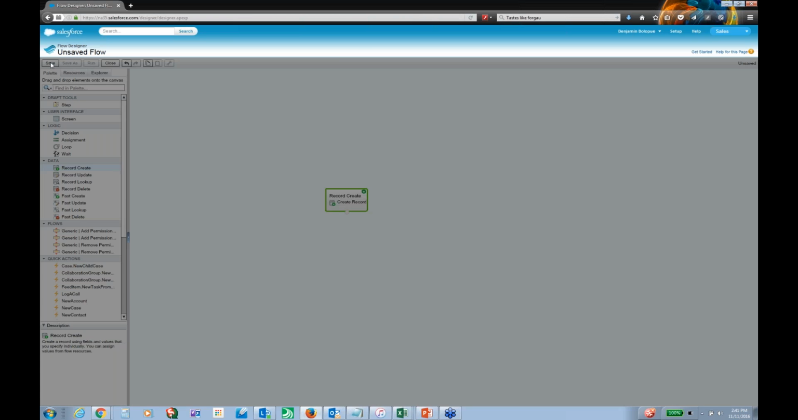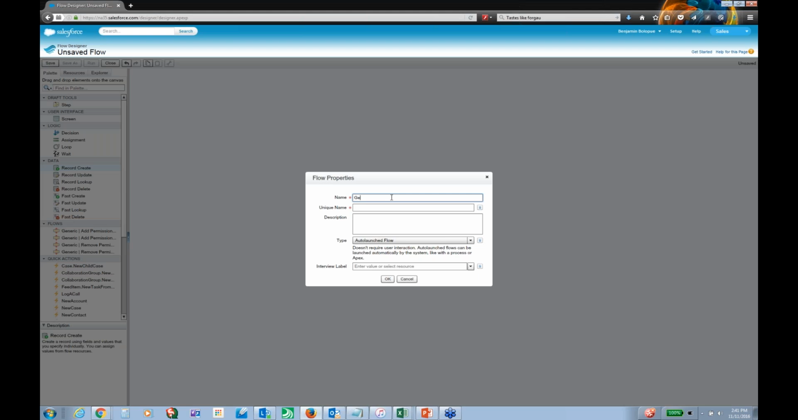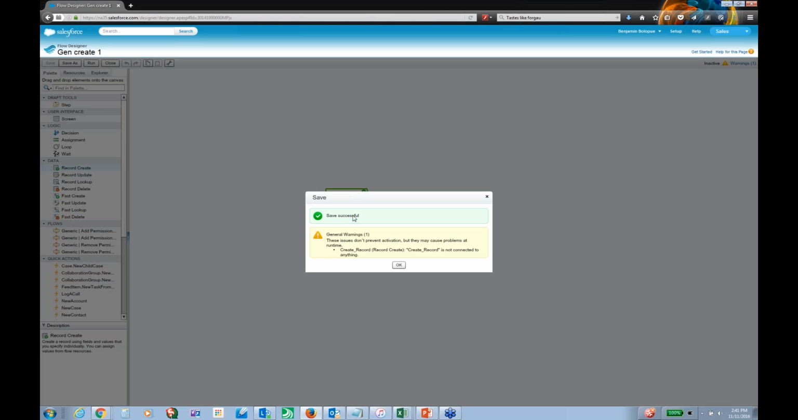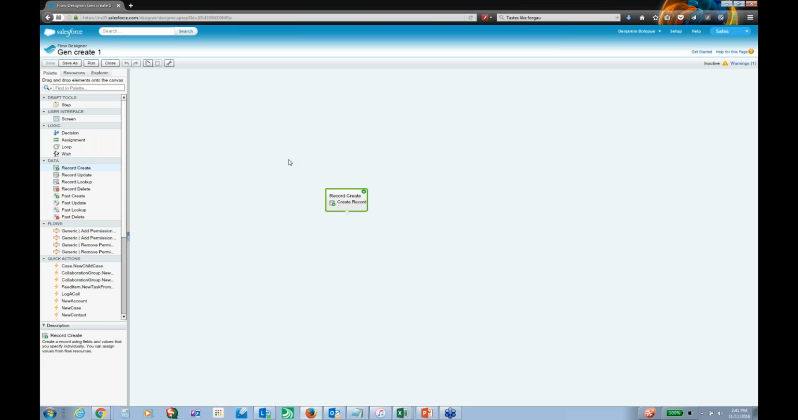I'm going to hit save. I'm going to give it a name, and I'm going to just call it Gen Create 1 Auto Launch Flow. Interview label. Okay, good. I can leave everything else as it is. I hit OK. Now it's going to give me an error. It says save was successful, and it's telling me in this error the create record is not connected to anything, which is perfectly okay. Why? Because this is a headless flow. That's absolutely fine. It doesn't have to be connected to anything, so we're safe to ignore those errors.